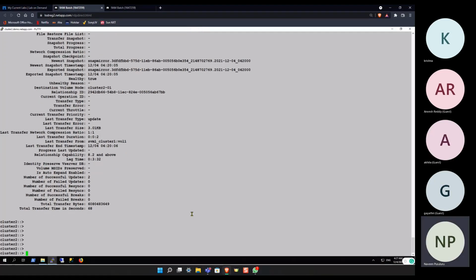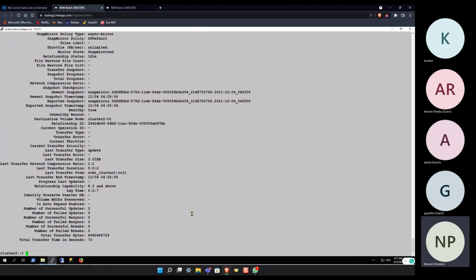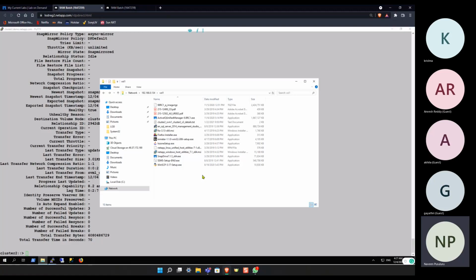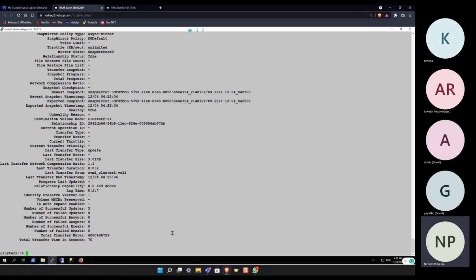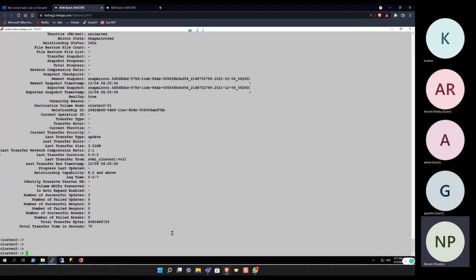Now let me show you one more time. Again, I think it has transferred. See, again, two minutes back it transferred the data. Now what I'll do is show you how to copy the data manually. But before that, I just want to add some more data, and I just want to show you the data on the destination.